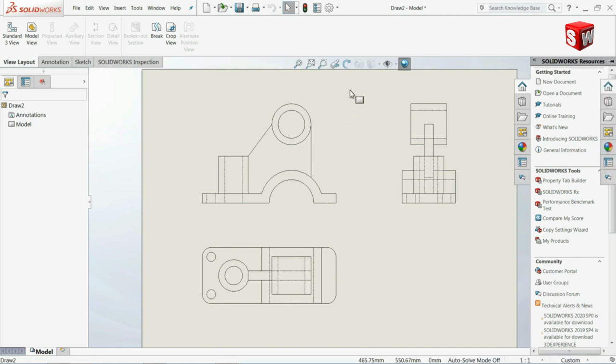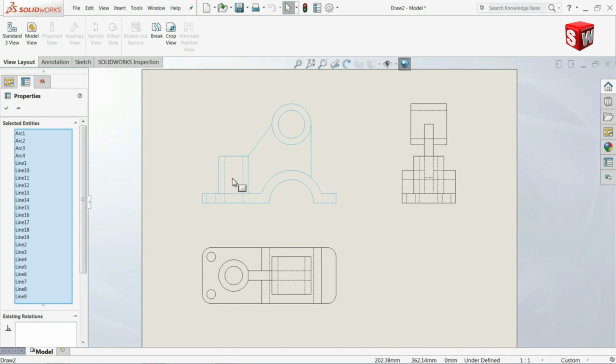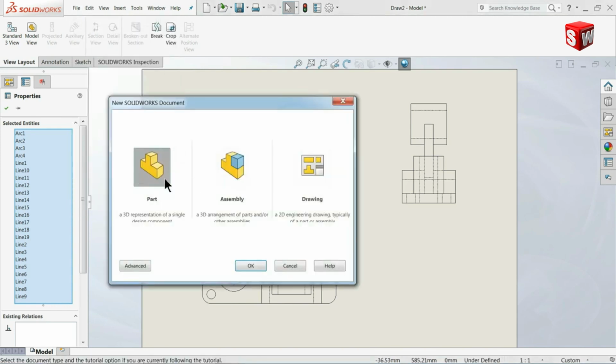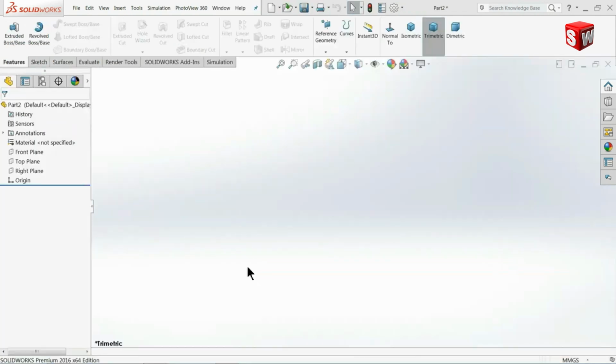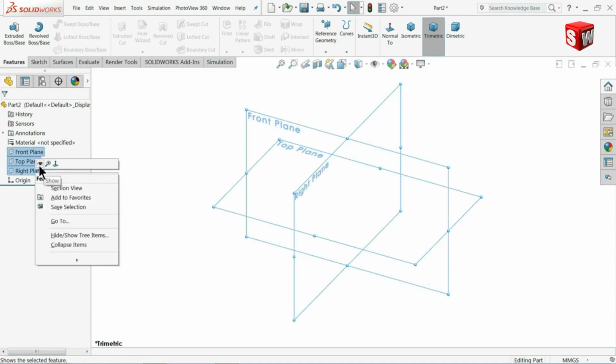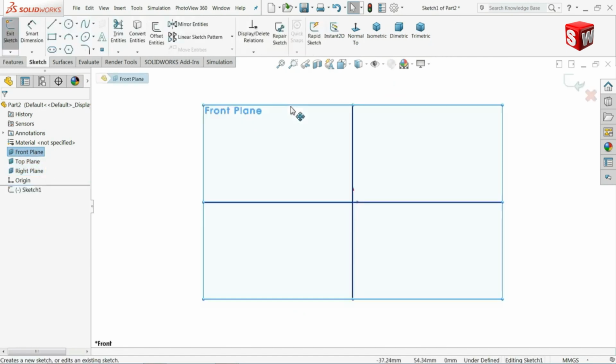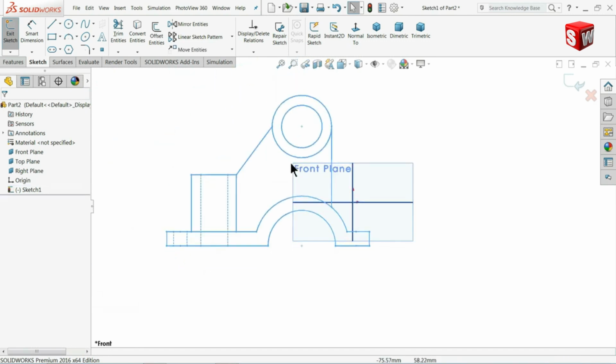So how will we do this? Let me choose first this one. We will consider this one as the front view. Now let me press Ctrl C, that means copy. New, click here, part. Now select all 3 planes, right click and choose show. Now here we will paste this one. So I'll choose front plane, sketch. Now click Ctrl V. See, it is pasted here.